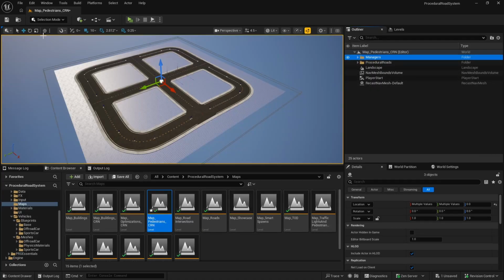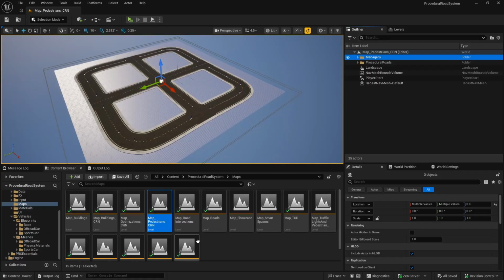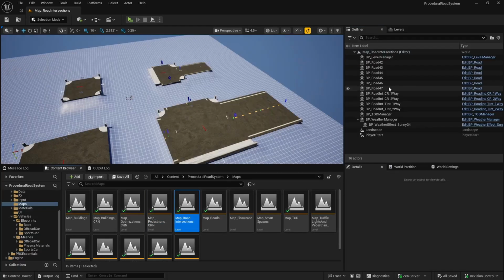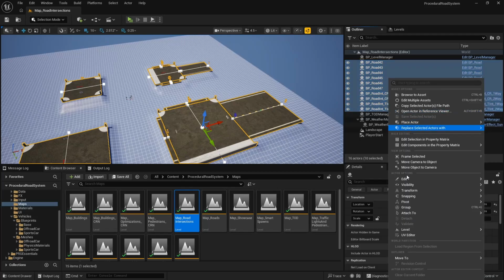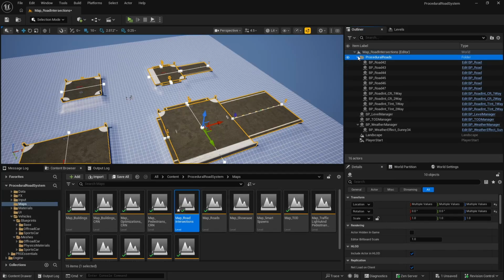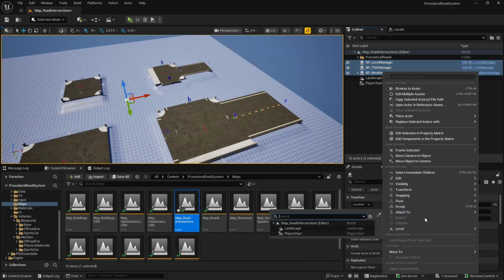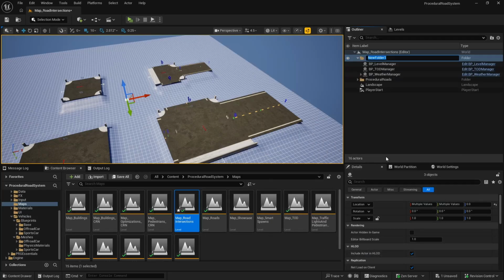Okay, the pedestrian CRN map is also done. Now road intersections, all these road segments go to the procedural roads. All the managers go to the managers.